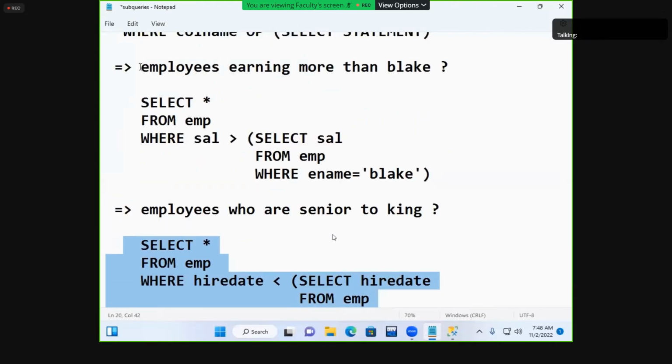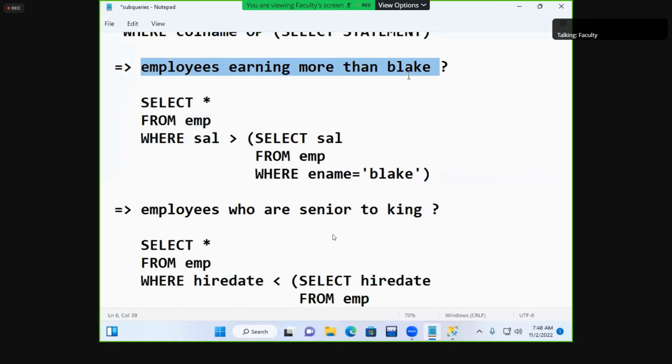So sometimes they don't give the value directly. So the value is indirect. Salary is not given here. Name is given. Salary is not given directly.